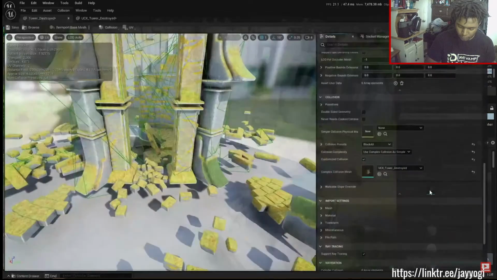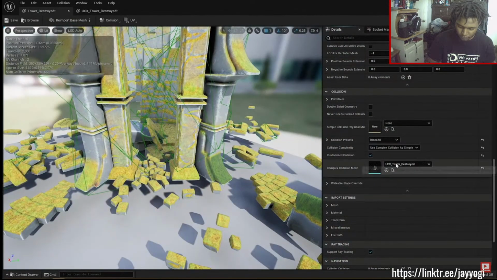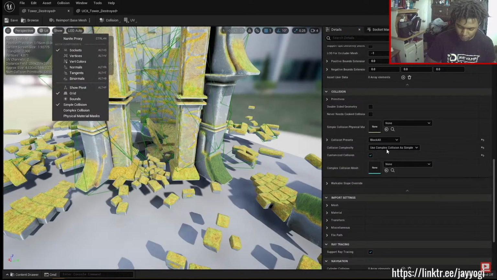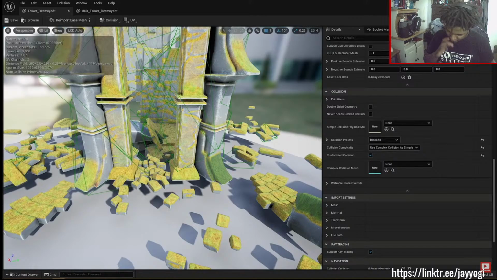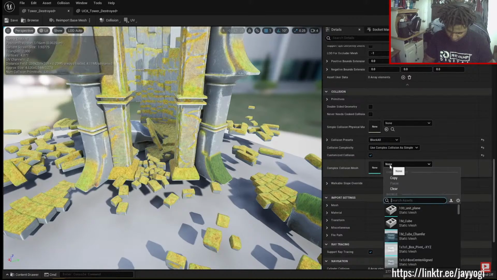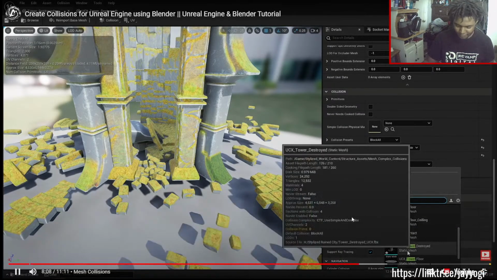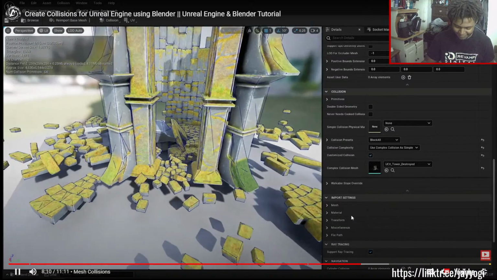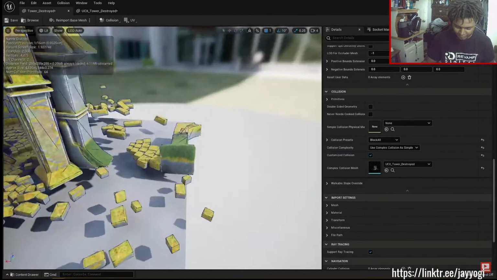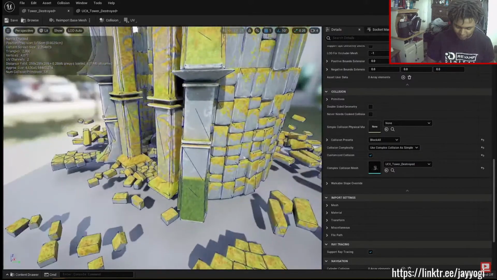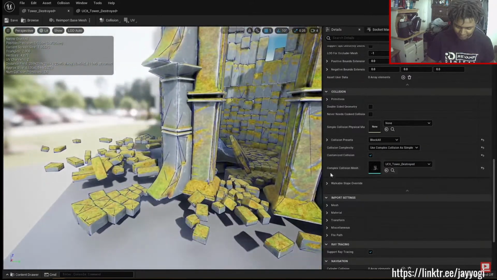Now if I go back to my tower and open it, you can see that it's already using that, but let's just, for argument's sake, take it off, and say we definitely want to use complex collisions for our project. We don't want to see any simple collision, we just want to see the complex collisions. I can then type in the name of the collision that I just brought in. Sorry, that was tower. So there it is, UCX tower destroyed. I can then click it, and now you can see how the collision has been calculated, and Unreal Engine is now seeing every one of these objects as a collision point as well.